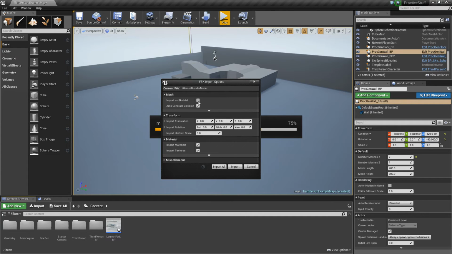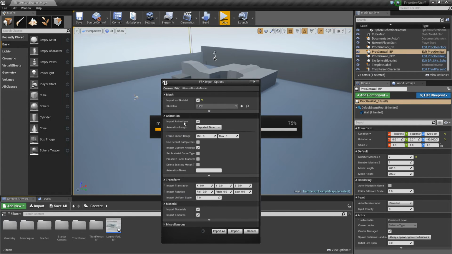And the only other thing that's kind of important is the import as skeletal, right? So if your object has a skeleton to it, say you have a character or something, then you're going to want to make sure you select that, right? And then it'll open up some more options. And then, if you have animations for it, then you'll want to import animations. One thing to note is that initially, I believe Unreal Engine only imports one animation with your skeleton. So you'll usually just want to import the skeleton on its own and then import any animations you have after that.